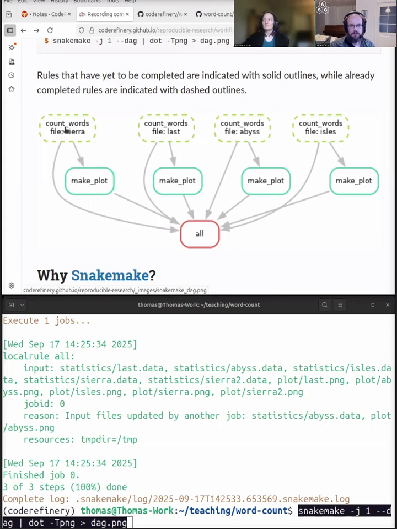So in our case, all depends on both the statistics and the make plot. The make plot depends on the statistics and then feeds into all. So we have a double dependency. We could essentially remove the statistics from the all rule, and it would still do the same steps because it looks back, okay, this depends on this, and would redo the things.